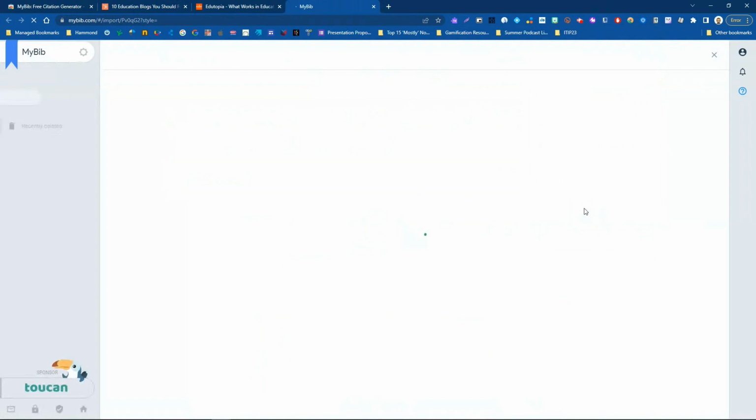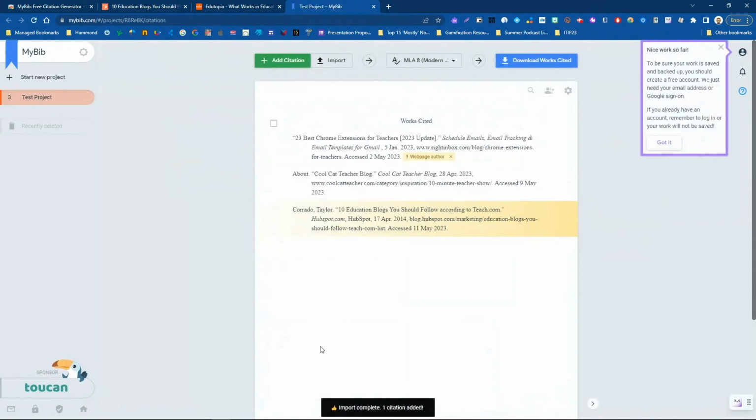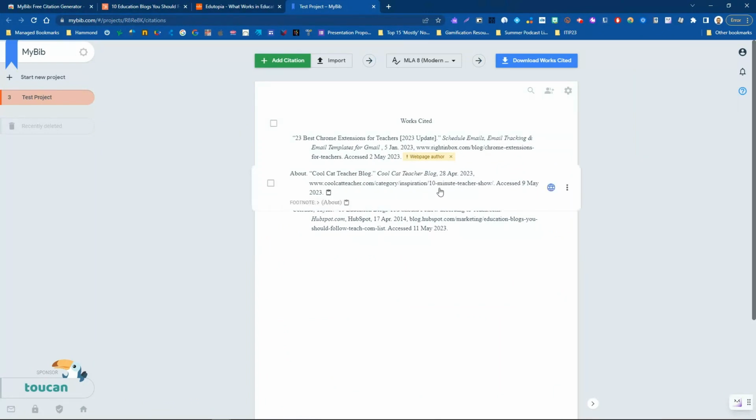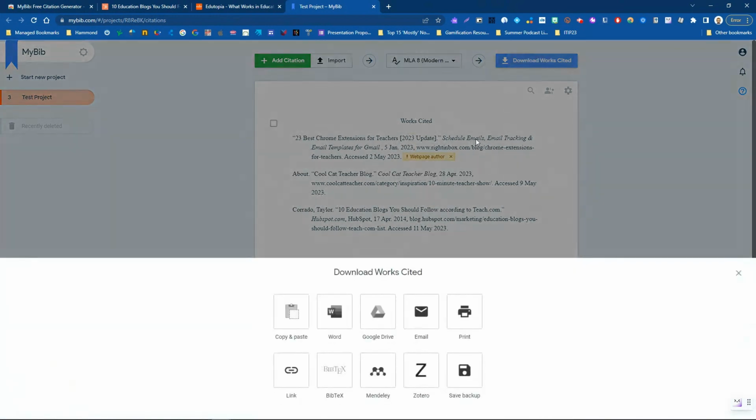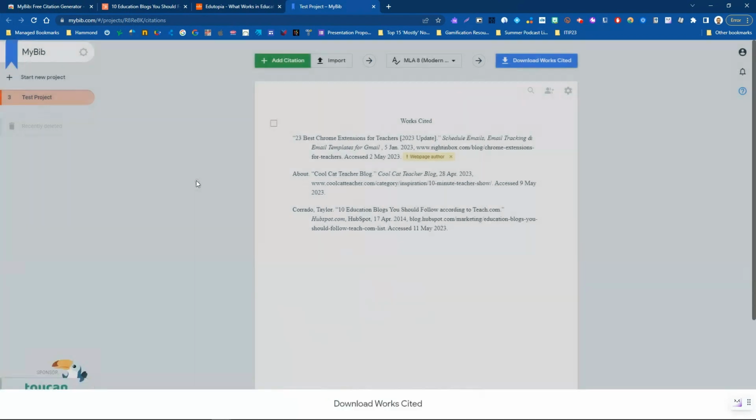It's going to take us to the MyBib page. And notice I have already added some work here. So you can see the citation page is being accumulated as I add options. And then from here, once I am finished with my citation page, I can go ahead and download that. And I'm a Google person, so I like Google Drive, so I could download to Google Drive, but there are a lot of other options there as well. You could print it, you could save it as a Word file, or send it in some other different forms.